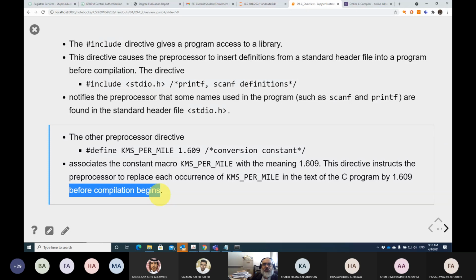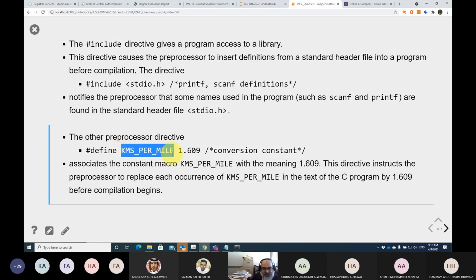Okay, so what do you think this is? This is similar to what in Python? Assignment statement? Functions? Input? Constant. It's written in all caps. Right? It's kind of a constant.